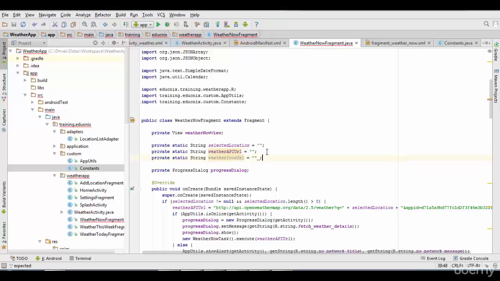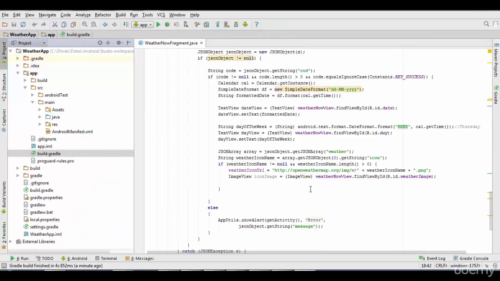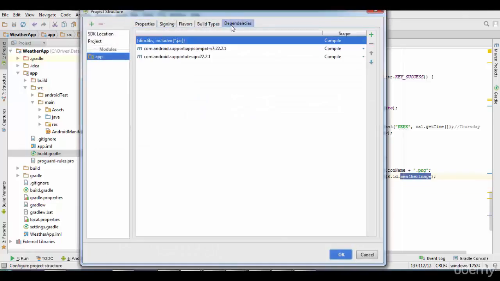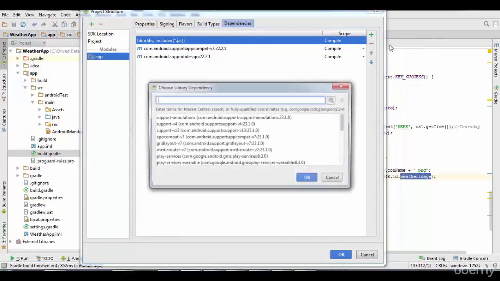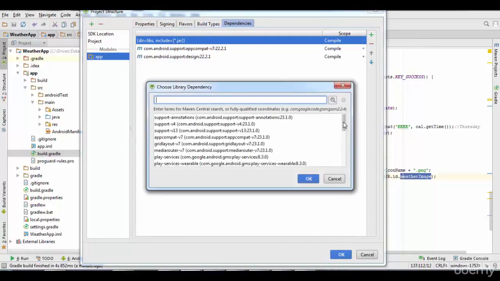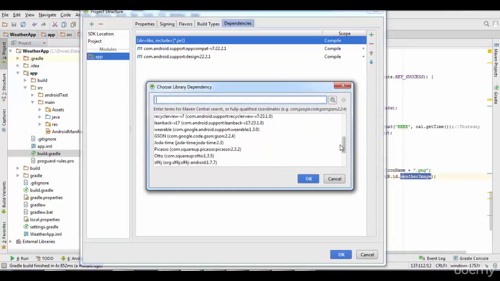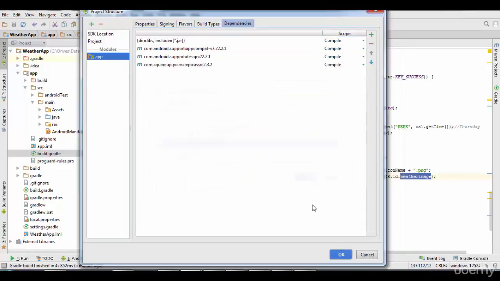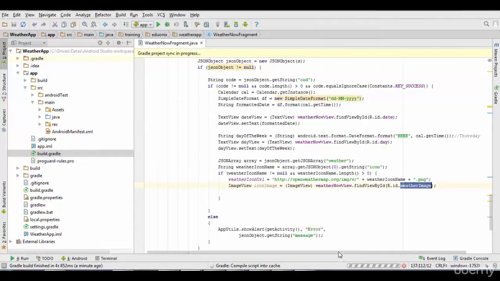Then, we will form the URL with that icon code. There is a library called Picasso available in Android Studio. We can use this library to show the weather icon image. To add the library, we need to navigate the project structure window and select the Dependencies tab. We need to click the plus button on the right side and select Library Dependency. Search for Picasso. Select the available Picasso library and click OK.